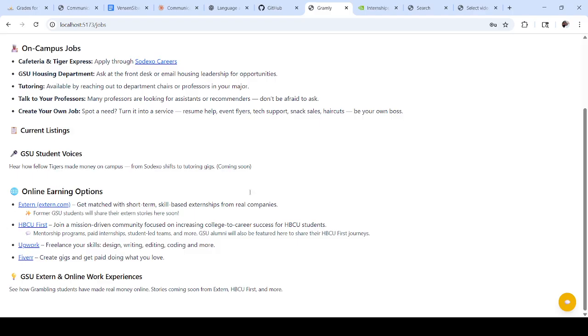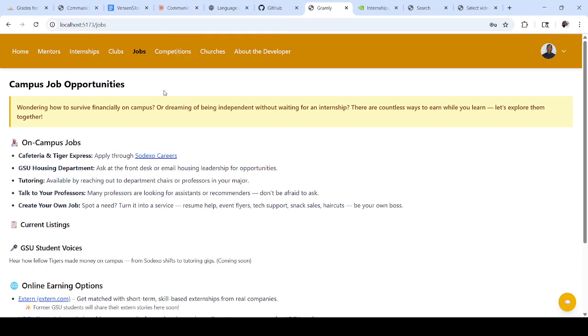For instance, we've got Extern and HBCU First, etc. So this is just to inform them on the jobs and how to get money while they are on campus. They shouldn't wait for internships. So that's the idea that I wanted to bring out.